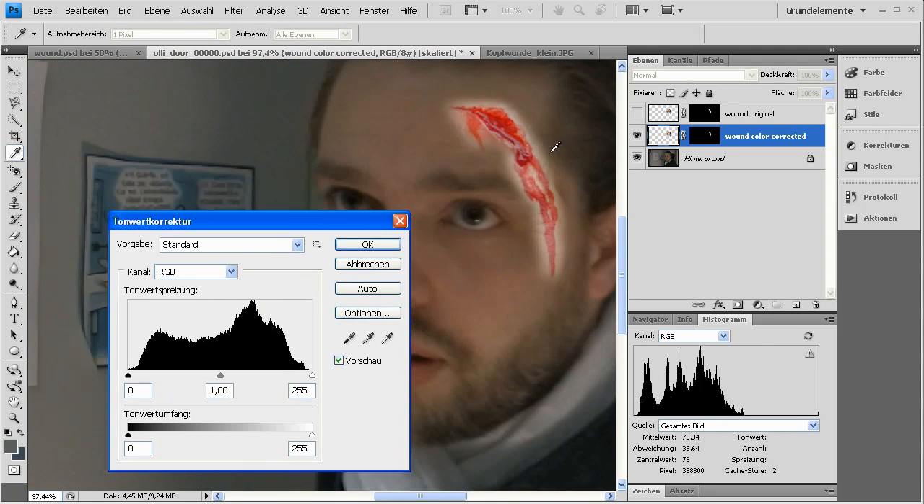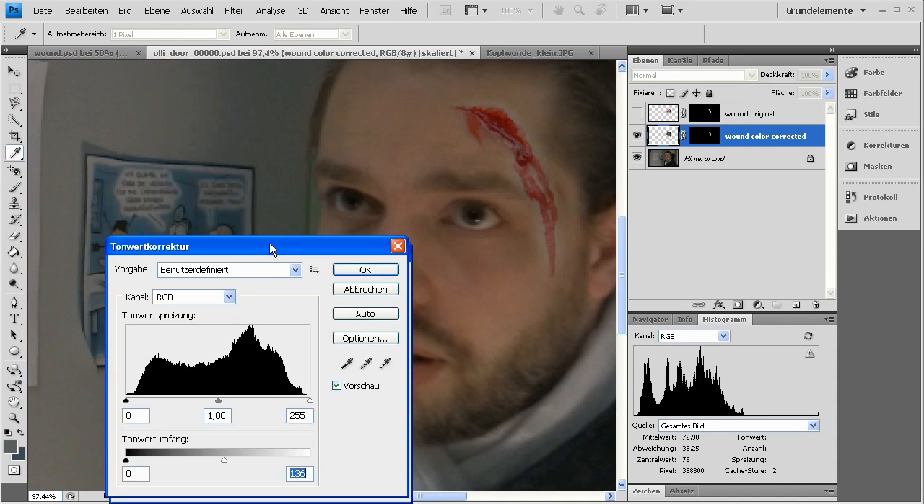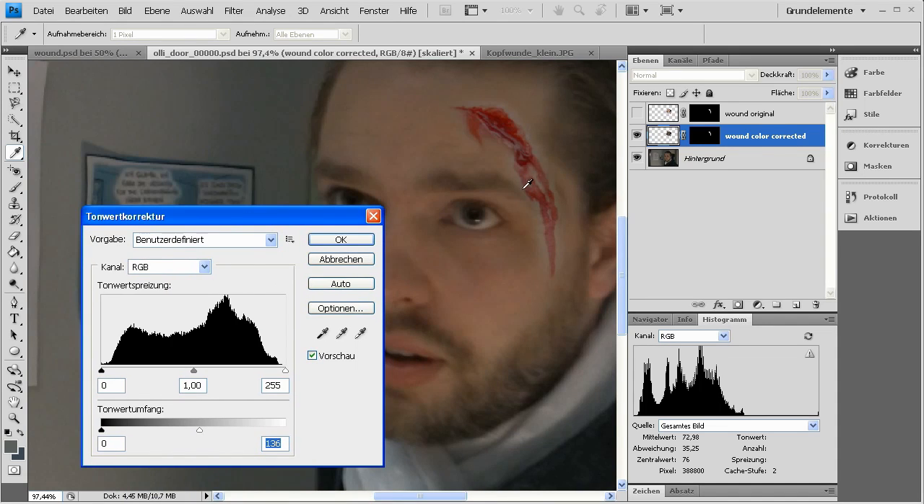Okay, and then you can see that here the wound is much brighter than the rest of the image. So I make it darker by lowering this value here. And you can see now that it's already much more convincing. Still a little bit gray here around the wound. So I will just go to the red channel here, not RGB, but only red, or German Rot, and correct it separately. So you see if I bring this down, it already looks more convincing.